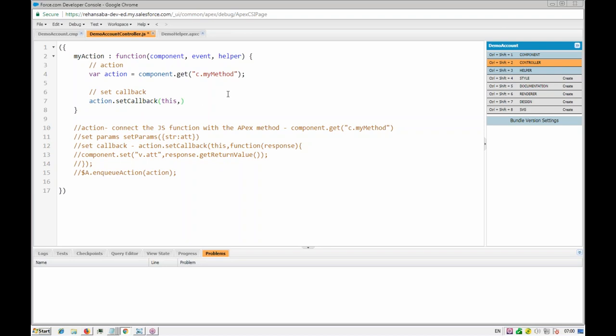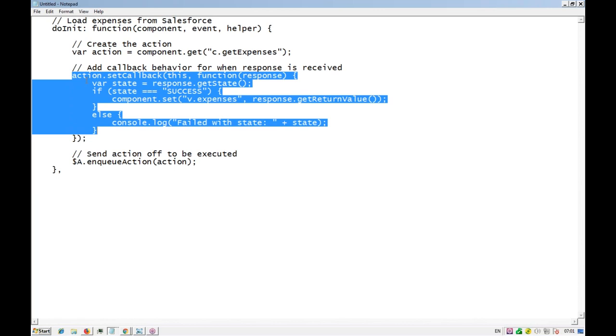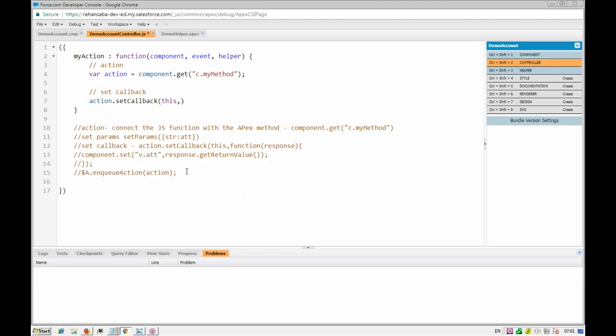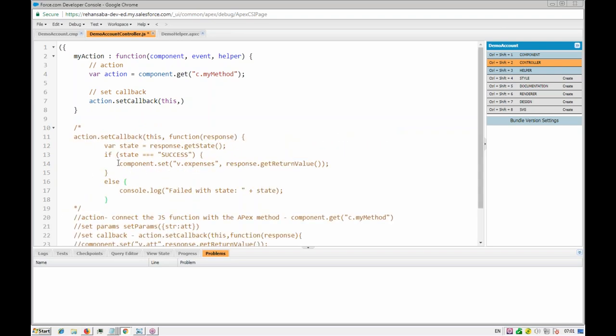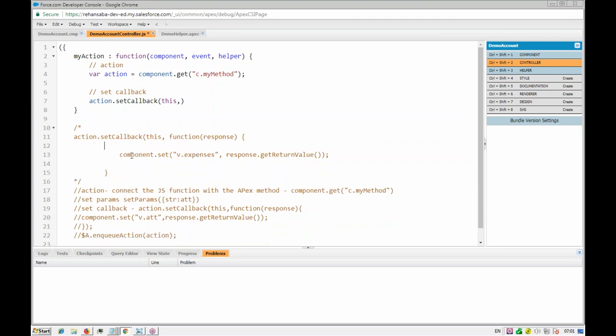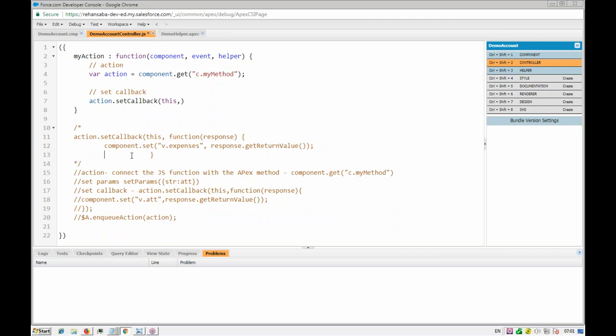So we're setting the callback, and then we have to do action dot set callback. Okay, let's not take a risk. This we'll keep inside our comment. All this thing is not required. So this is the only thing that we have to do.